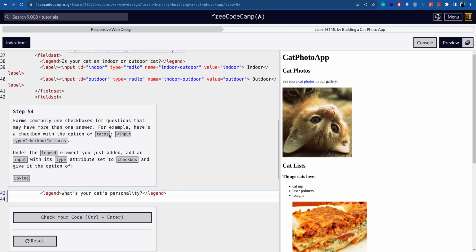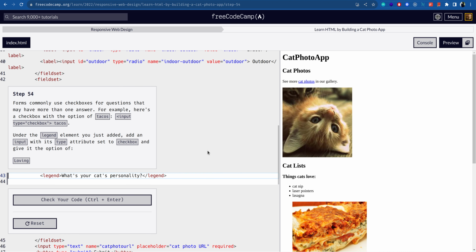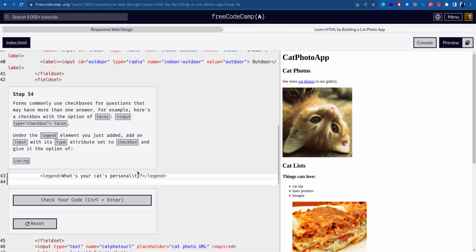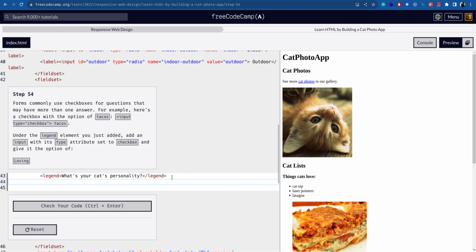Forms commonly use checkboxes for questions that may have more than one answer. For example, a checkbox with the option of tacos. Okay. So under the legend element, you just added an input with its type attribute set to checkbox, and give it the option of loving. Okay, so it wants me to add a new input with type attribute set to checkbox, and give it the option of loving.